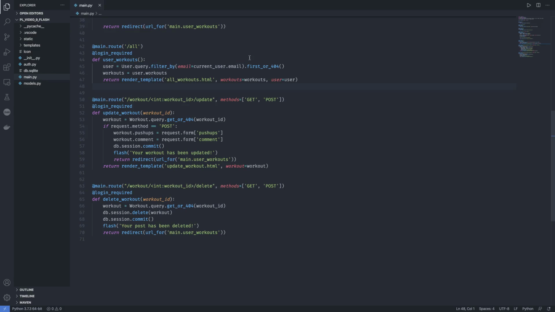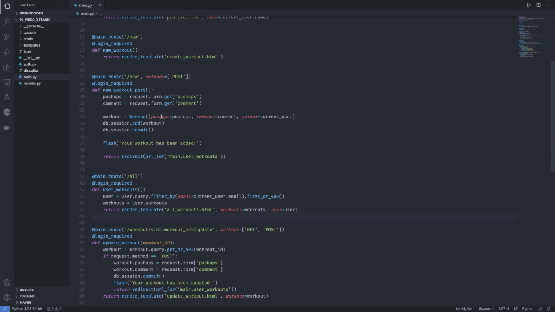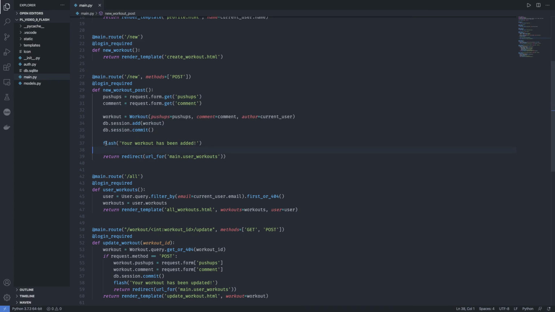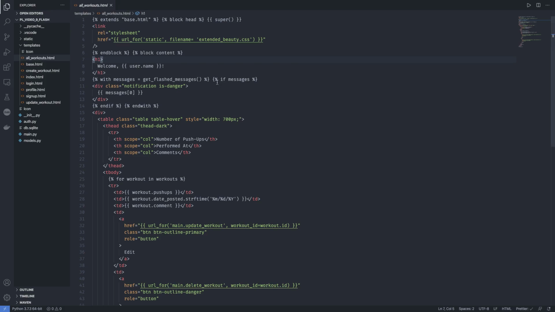So first, let's see where we actually use Flash in our application. First, we have our new workout post, where we add a new workout. Not update, but just add a new workout. So we flash that the workout has been added to user workouts. Let's see what our user workouts look like. User workouts is all about all_workout.html, right? So let's go to all_workout.html.